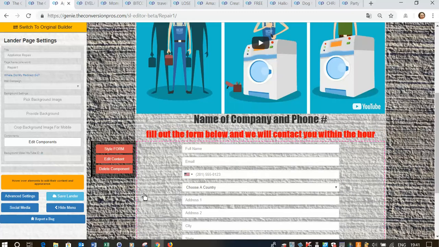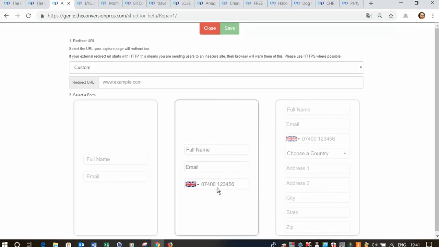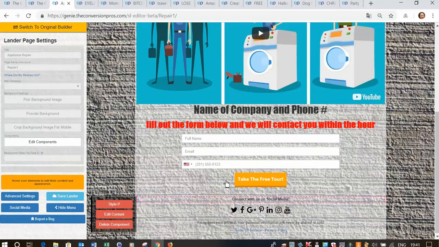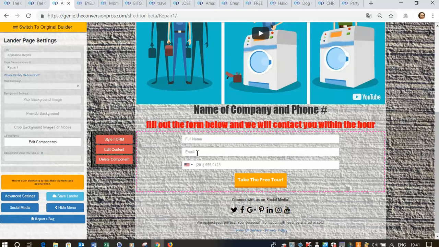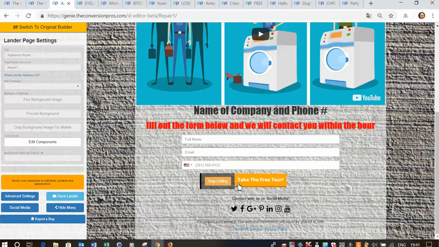This form is a bit much, I think, for asking for a repair. So you go to edit content and you pick the smaller form and save, and then you see that it has full name, email and the phone number. And I would like to change the button to say click here, and that is fine. Stop editing.